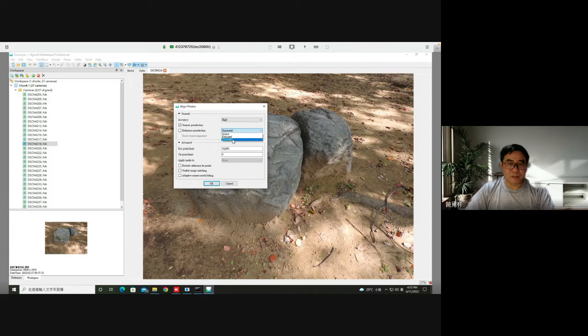If you have GPS, then you can select a source. But right now we don't have any source, so it cannot be chosen. If you have already done calibration and obtained the EOP previously, you can use the estimate. Right now, because this is the first time, we use sequential. But anyway, right now I will not choose the reference.